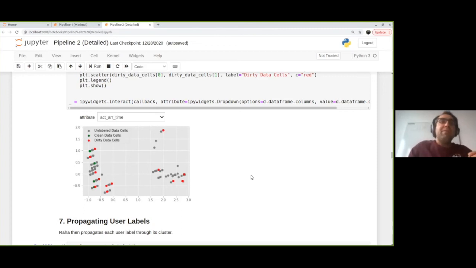So here we have only 20 label tuples, and that's why we have 20 labeled values inside this column. The red values here are labeled as dirty by the user, and the clean values inside this visualization chart are those values that the user labeled as clean. And the rest of the data values inside this column are gray, which are unlabeled. So we do not know whether they are clean or dirty.